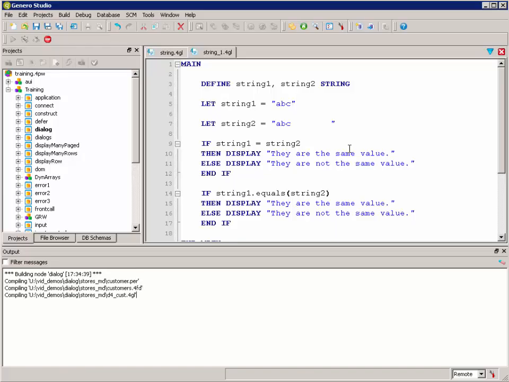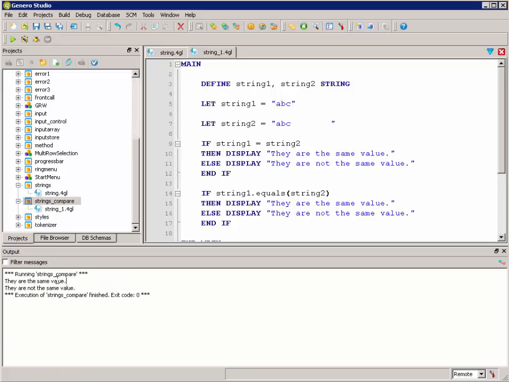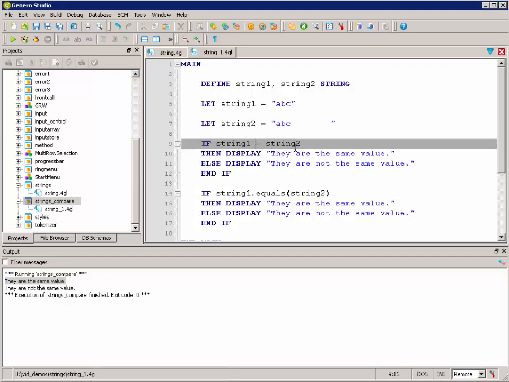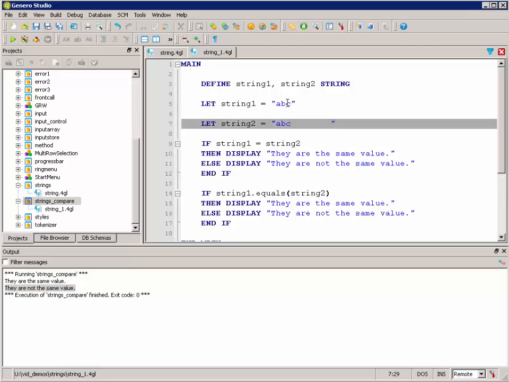So if we just run this, we can get a sense that in the first instance with the equal sign, it is saying that they are the same value, and that's because those white spaces are being automatically truncated when we're comparing with the equal sign. When we use the equals method on the string, you can see that it's saying they're not the same value because it is comparing the entire string one to the other.